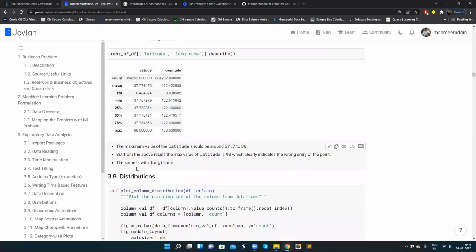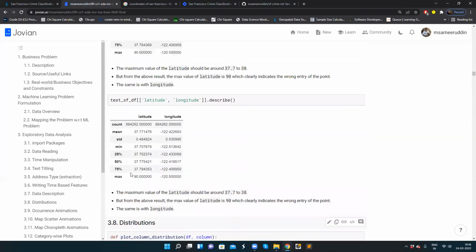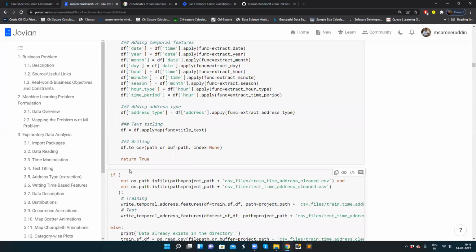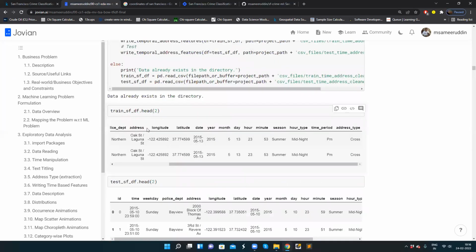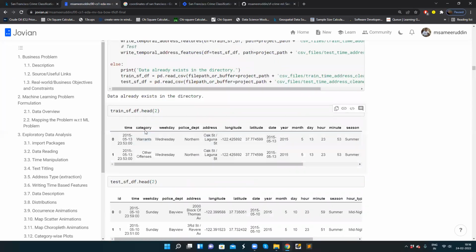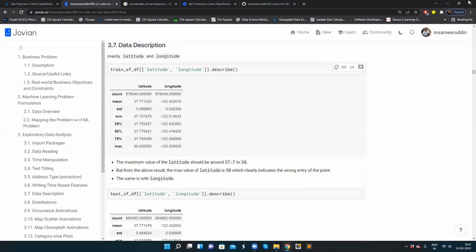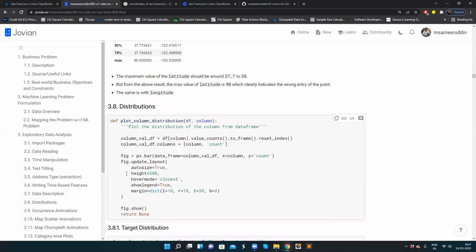And coming to distributions. Clearly, this category column is a class label that we want to predict, right? So let's just check the distribution of each categorical column. For doing so, we will use this function.